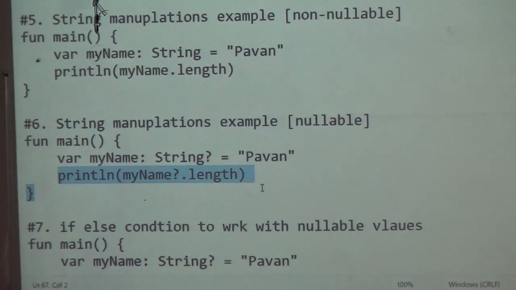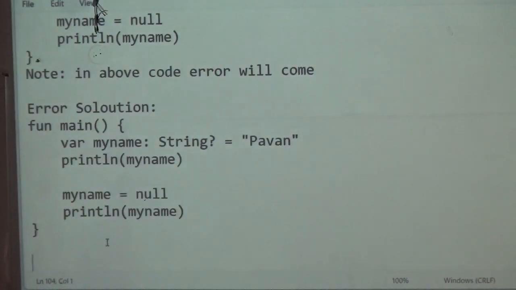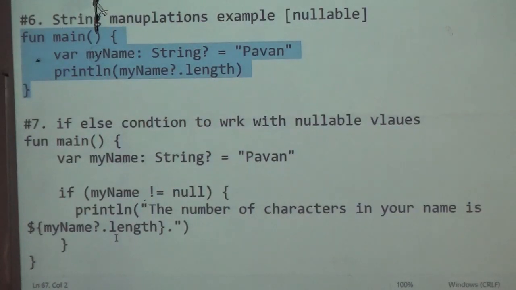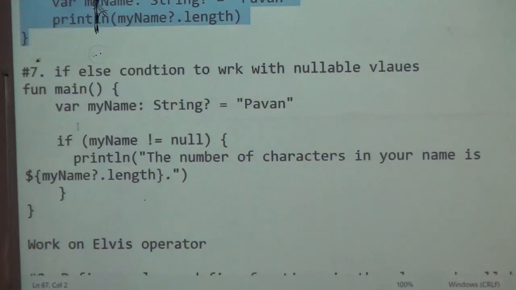If you are just printing it, then that's a different case. But if you are applying any operations or using it for any other operations, you need to make sure that you specify the question mark. If you don't, you will get an error. Okay? So I will provide this code also. And the if else condition to work with the nullable. So yeah, over here it is.